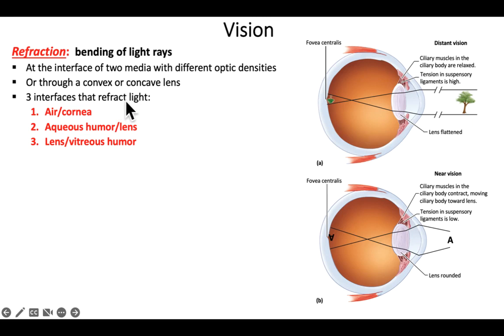But it's basically 2 structures doing it: the cornea and the lens. It bends when it goes into the lens, and then it bends when it goes out of the lens. So that's refraction. We should understand that the cornea does it, and your lens does it. But with the lens, we can adjust it based on whether we are looking at a distant object or a close object.